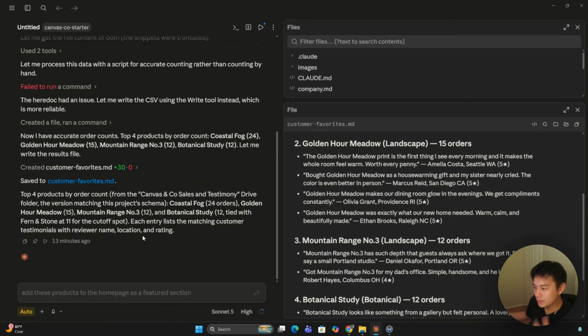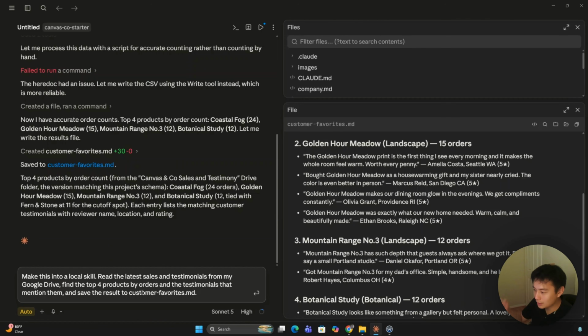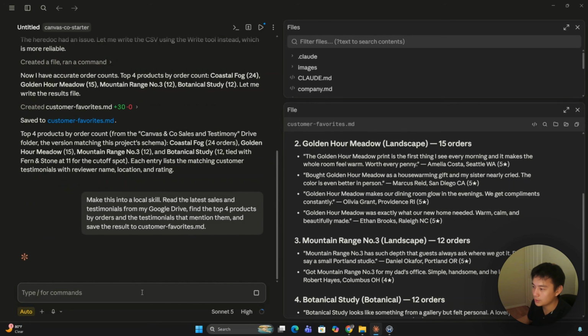Now, before we just decide to continue, because this is a prompt that we regularly use, it might be useful to actually make this into a skill. So what I have over here is a prompt that I'm just going to copy and paste down. And instead of me having to keep on remembering it and repeating it multiple times, I'm just going to make this into a local skill.